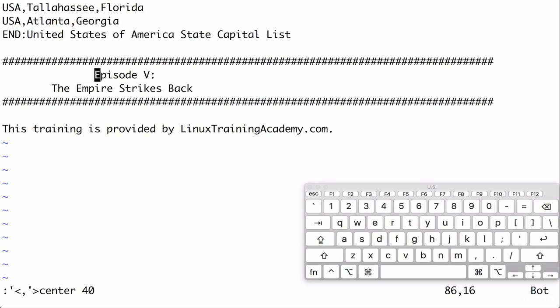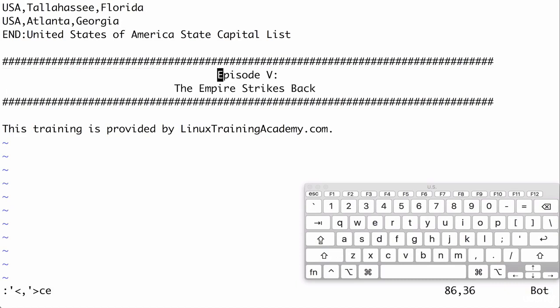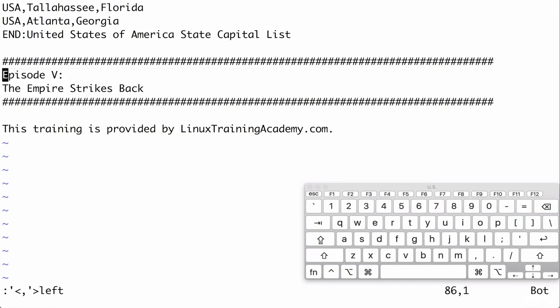By the way, the shortened version of the center command is ce, so let's recenter it with gv:ce, enter. You can also left align text with the left command. Let's do that with gv:left and press enter. The shorthand version of left is le. Also, you can supply a column to left align too. So let's say you want to position the text over 5 spaces, so we can just use gv to reselect the area, colon for command mode, le for the left command, 5 for how far we want to go over to the left, and press enter.